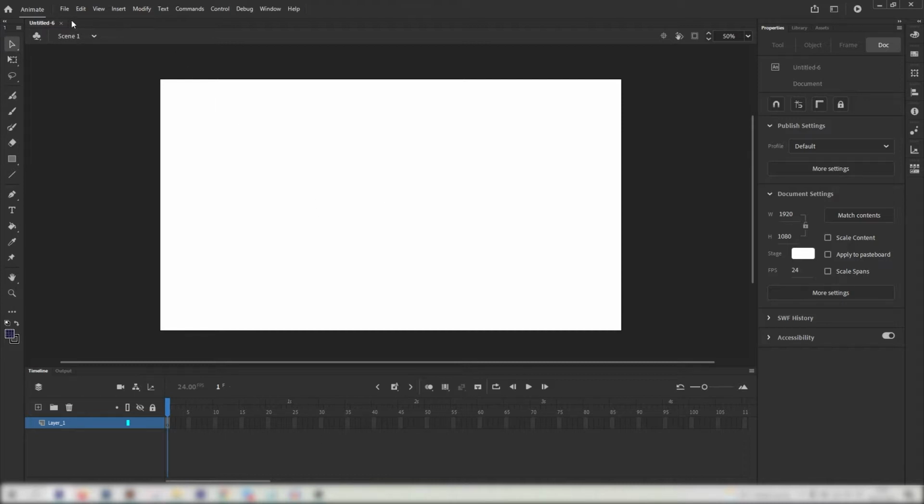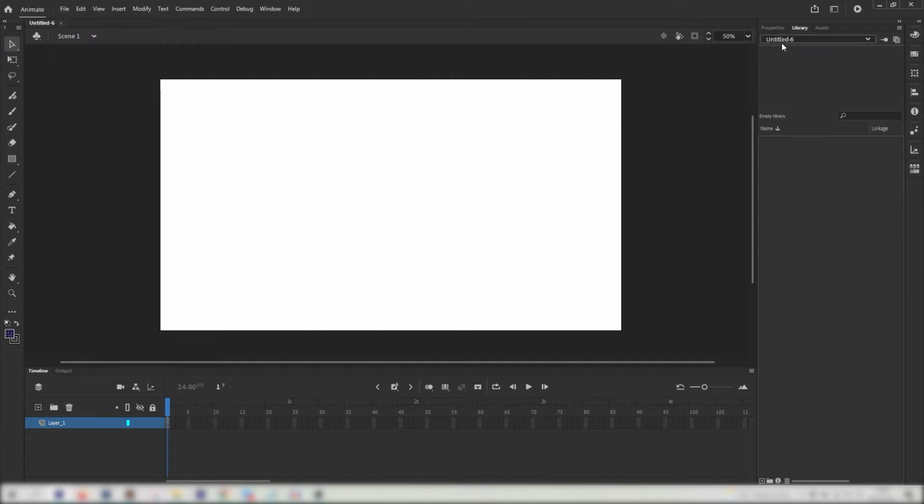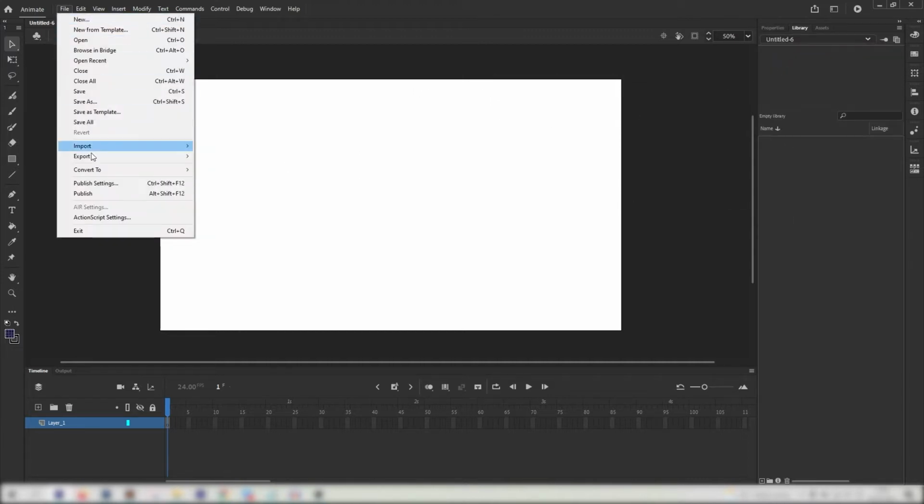So, when we import anything to Adobe Animate, we go to File, and Import to Stage or Import to Library. If we import to the stage, it will just stick in here immediately. If we import to the library, it will go to our library section here. I think for easiness, it's best to go to Import to Library so you can check your settings before you put it straight onto the stage.